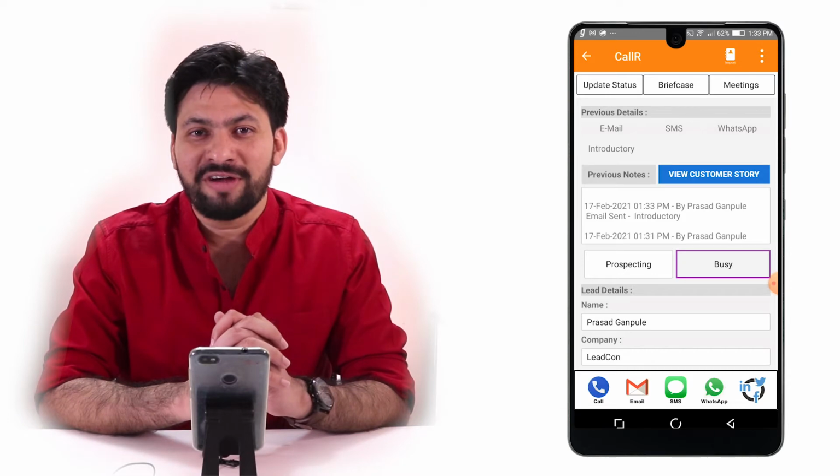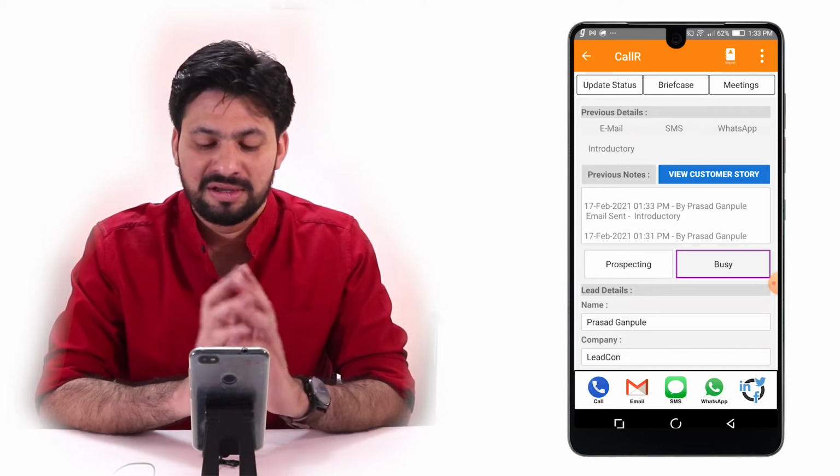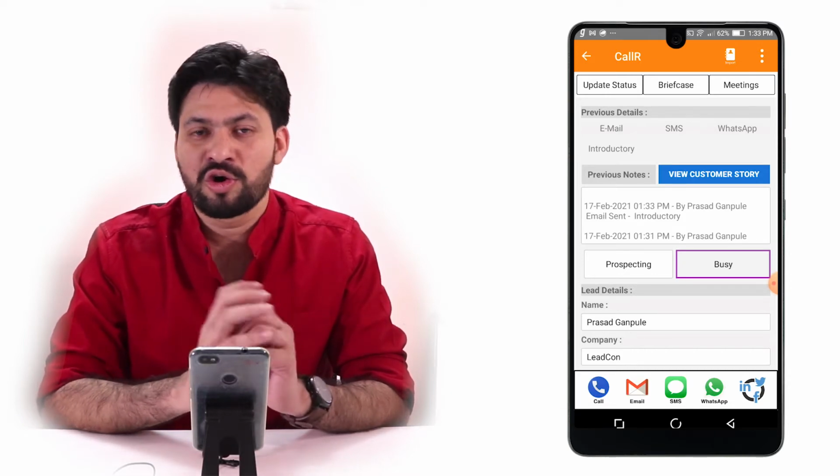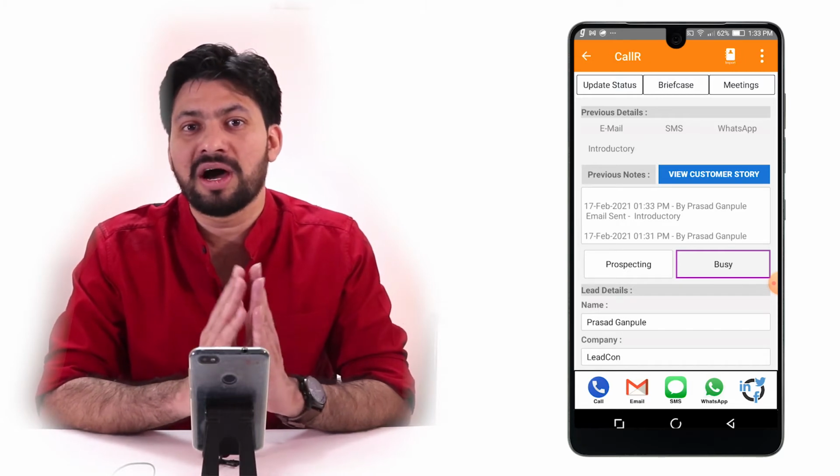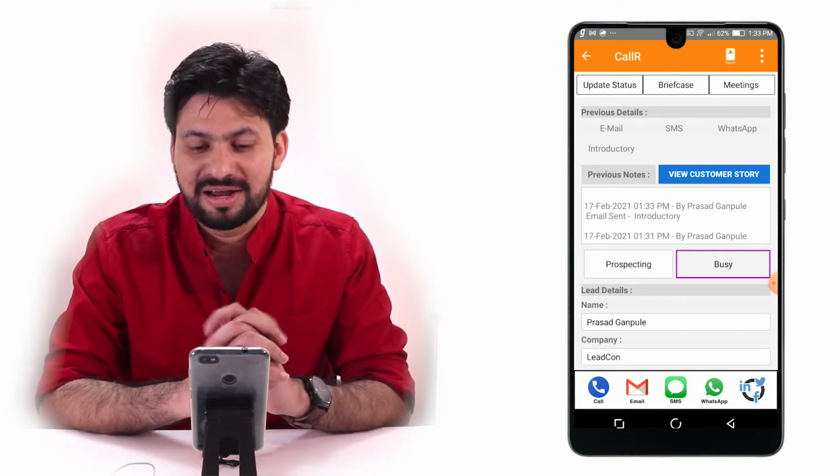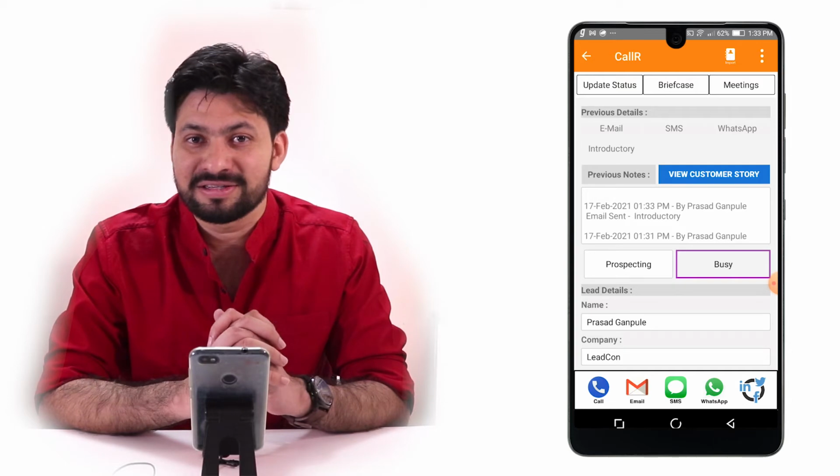So the most important factor is, most of the times when the customer is not answering the calls, you have to connect with the customer over other tools of communication, right? And that is why we have added email, SMS, WhatsApp all at one place.